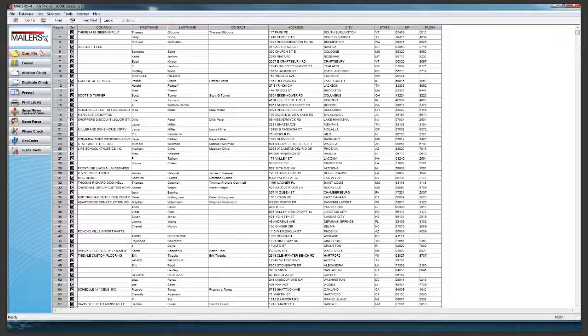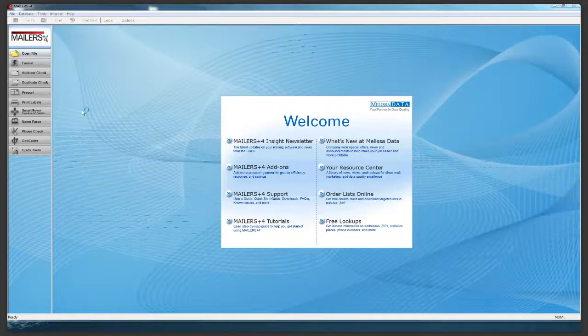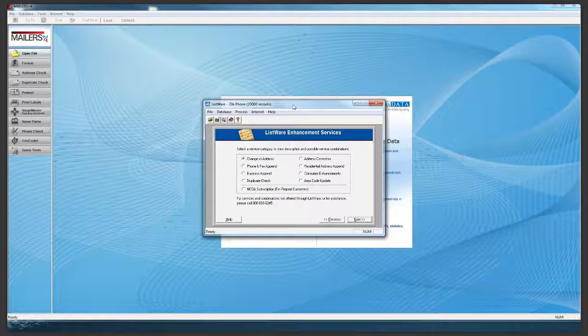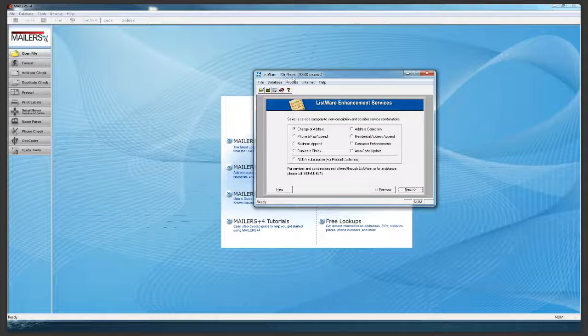So to run the list through NCOA, all you have to do is click right here on the Smart Mover Real-Time NCOA link. And then you'll get this little pop-up right here that says Listware 200K phone 2000 records. That's our database.